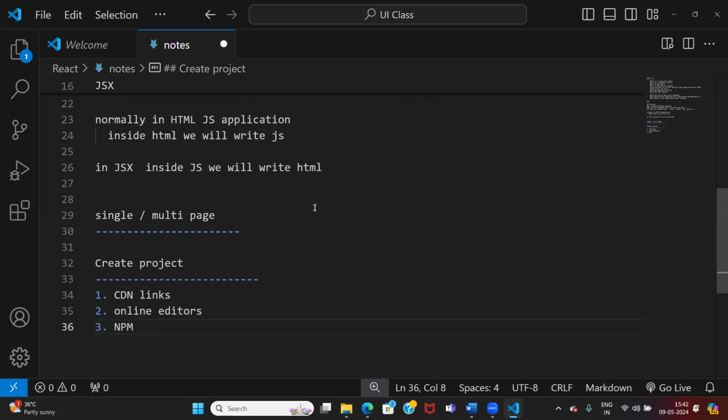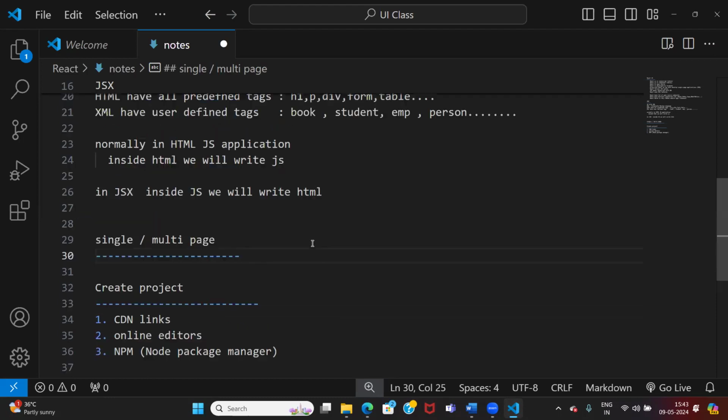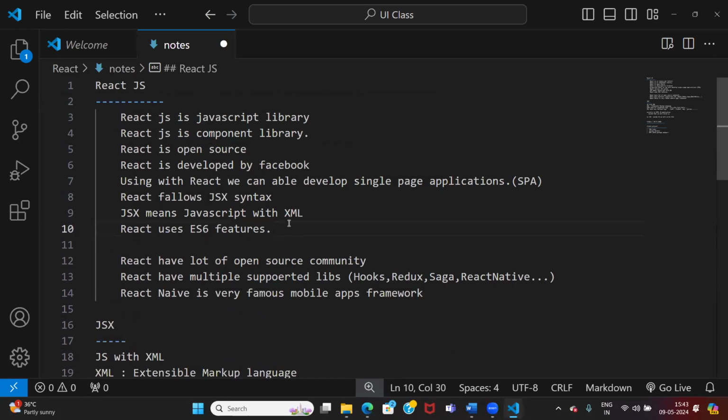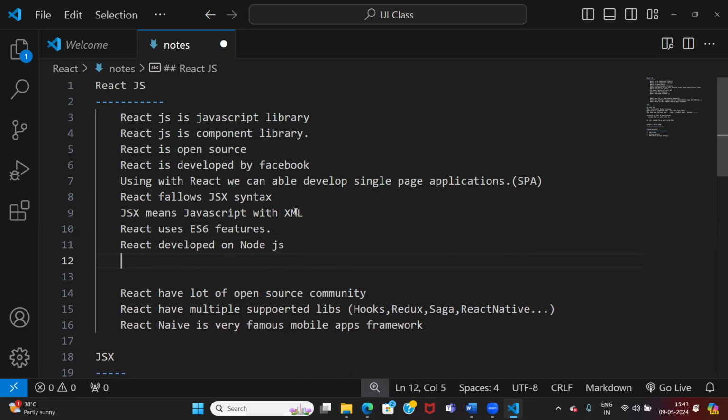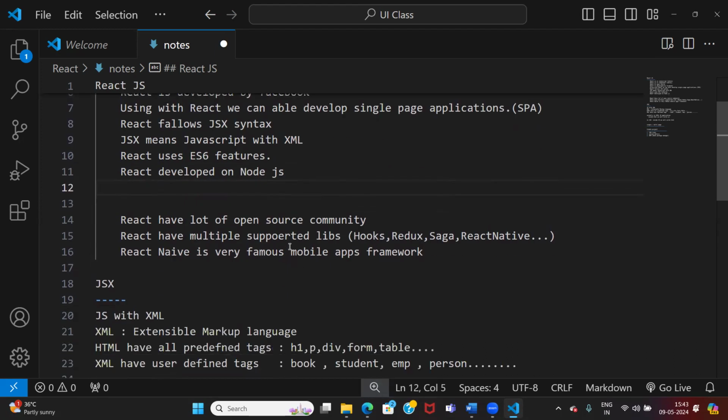npm is Node Package Manager. But if you want to work with npm, if you want to work with React, Node is compulsory. React is developed on Node.js. One more important point I forgot: React is developed on Node.js. Even Angular is developed on Node.js. Even Vue is also developed on Node.js. So React is developed on Node.js. Before creating a React project, Node installation is compulsory.